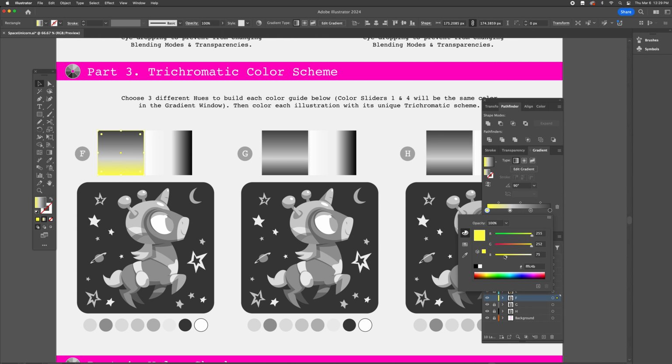Remember to choose pretty bright colors because they will get desaturated as they mix with each other, and they will get tints and hues as they receive black and white. But go ahead and choose any 3 colors that you like.